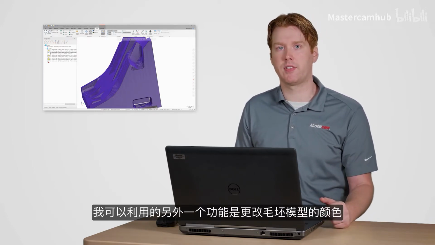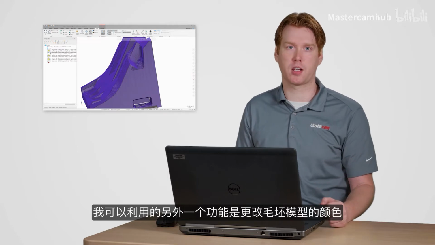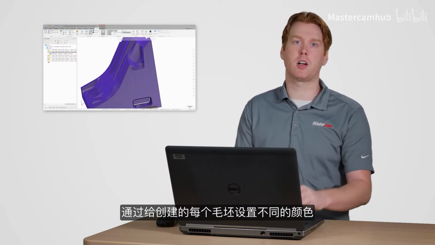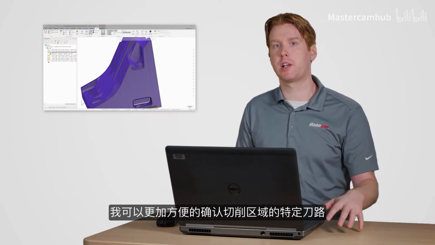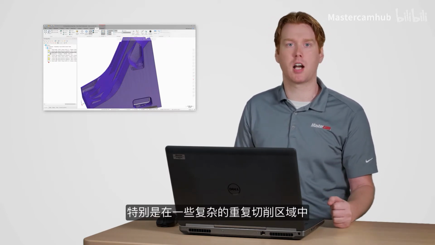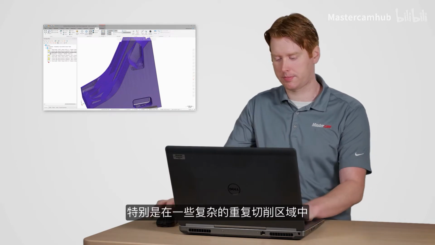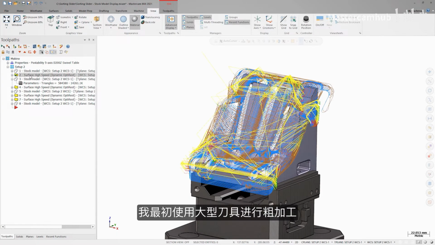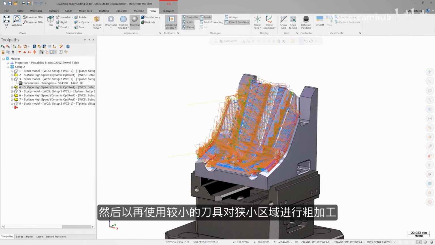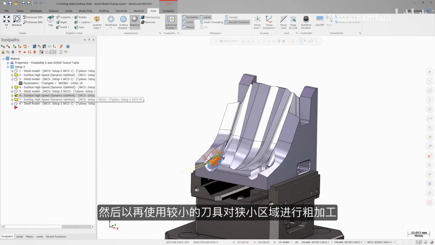Another option I can take advantage of is changing the color of the stock model. By assigning a different color to each stock model I create, I can easily determine which operations cut which areas, even on complex overlapping cuts. Let's look at these rest roughing operations. I have an initial roughing operation with a large tool, and then several more roughing operations to machine the pocketed areas with a smaller tool.